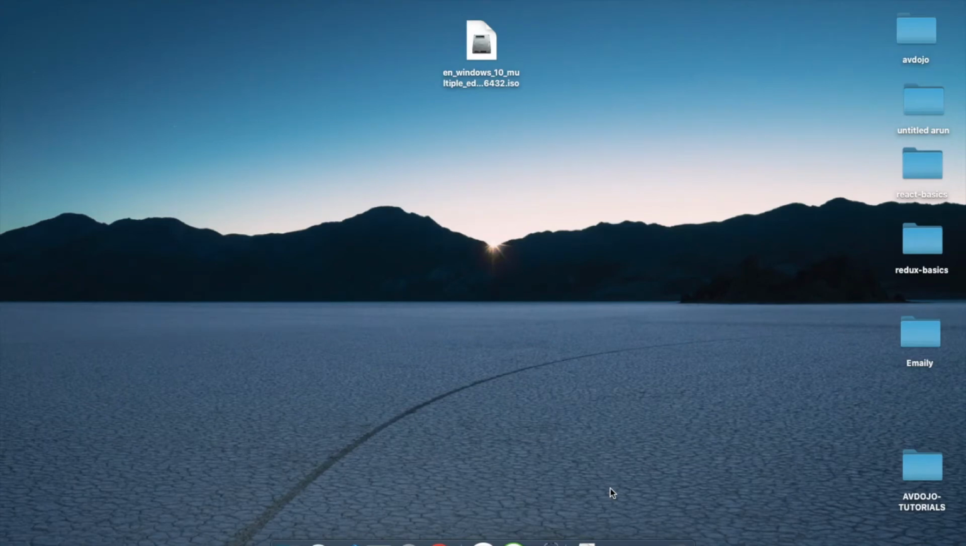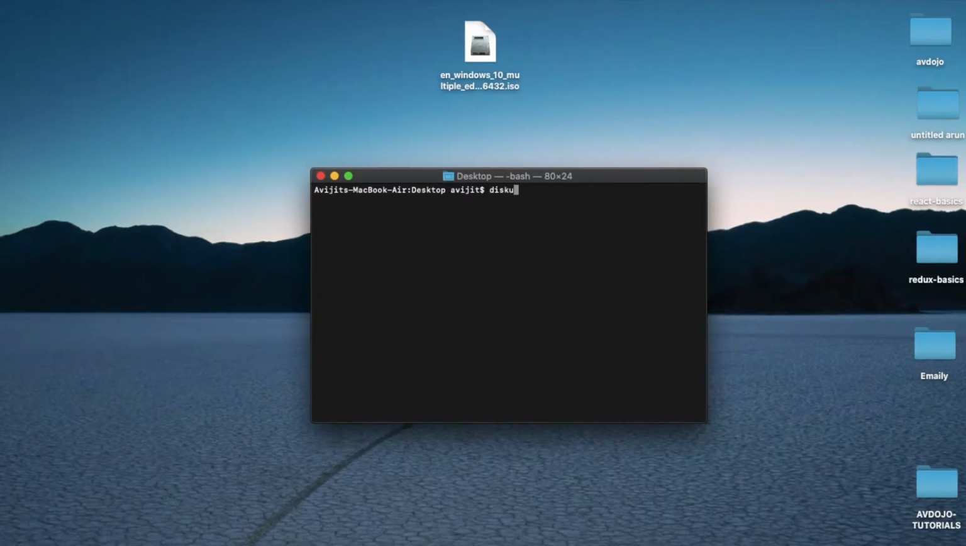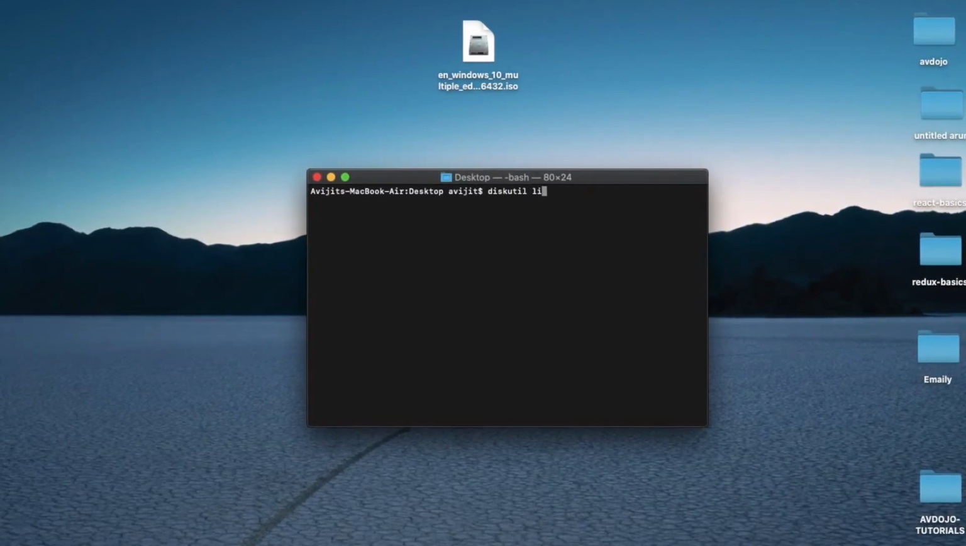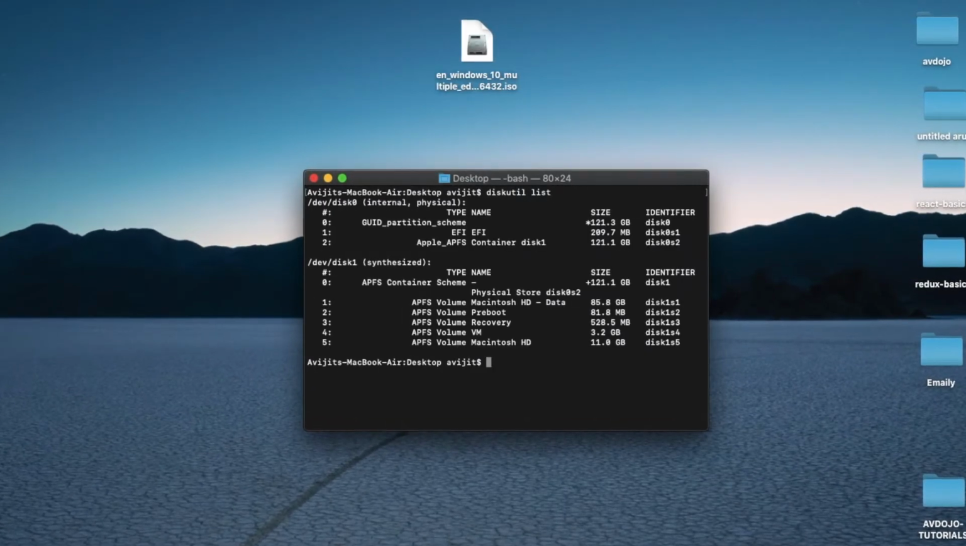Hello everyone, today I'm going to show you how to create a bootable pendrive in macOS Catalina. So at first, you have to open your terminal and write diskutil list and it will show all of the disks in your system.